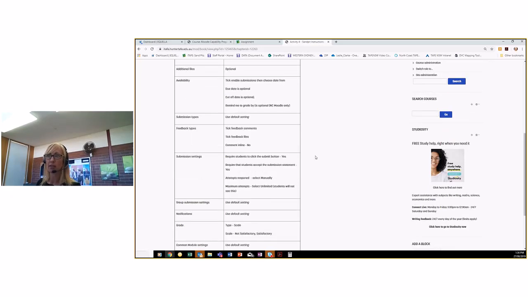Submission settings require the students to click a submit button is yes, and that is so that once they click submit, their assessment is locked. Because we don't want them to have the ability to take an assessment event down. This is capturing first attempt. If they have uploaded the wrong document by accident, the teachers have the ability to revert the submission to draft.